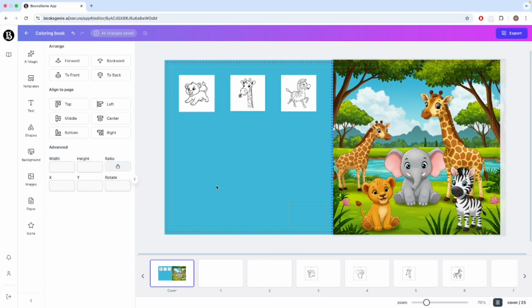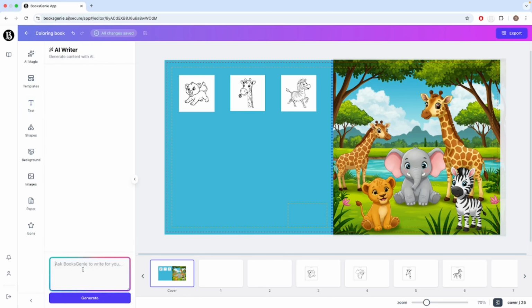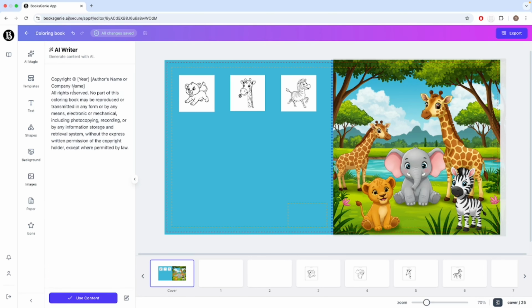What I like to do as well in my cover, I usually include the copyright notice here. So what you can do is go to the text here to add that. Instead of writing that on your own, you can use the AI Magic Writer. So click on that and then you will have the place where you're going to enter your prompt. So I'm just going to do write copyright notice for a coloring book and click on generate. The AI has generated this copyright notice here for me.